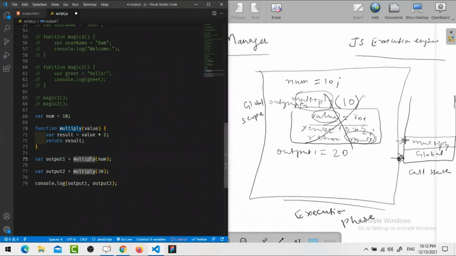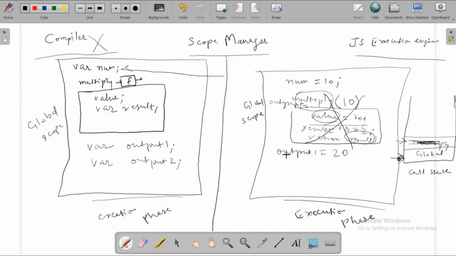30. And you remember here, once you are done with this execution, once it destroys this local scope, it is going to pop out from here. So it is going to remove that execution context from where? From the call stack. Okay. So again, where you are right now, the control will come back to the global. Now I'm going to the output 2.